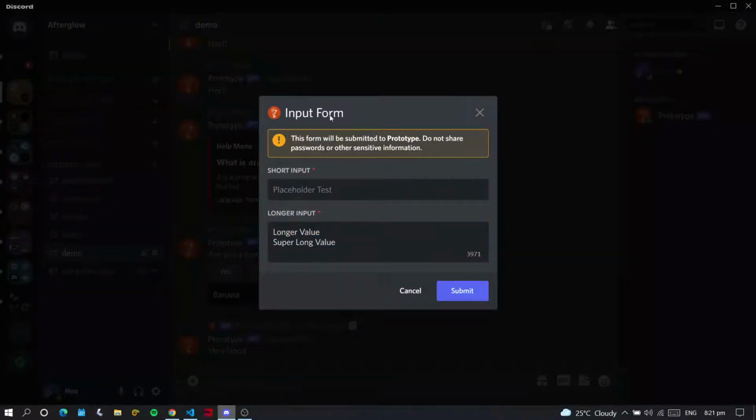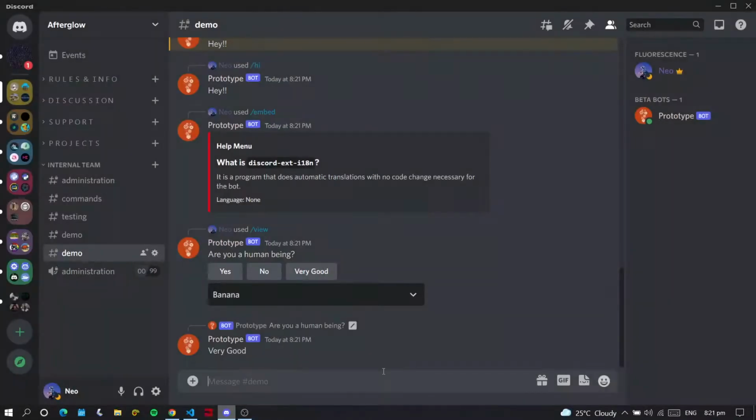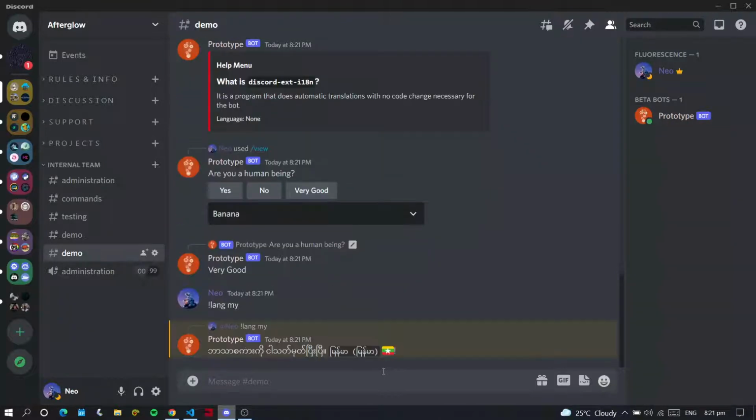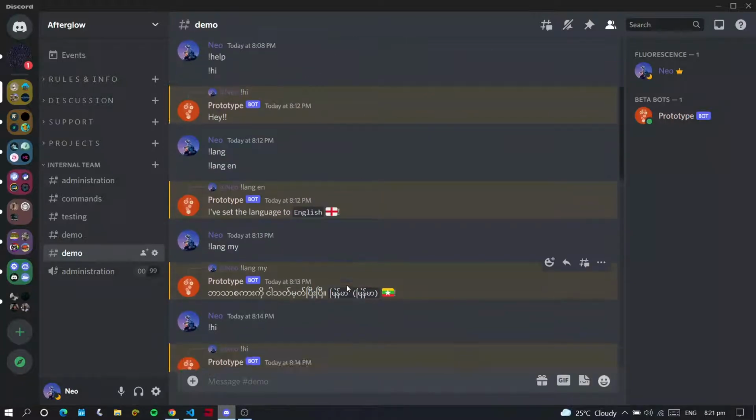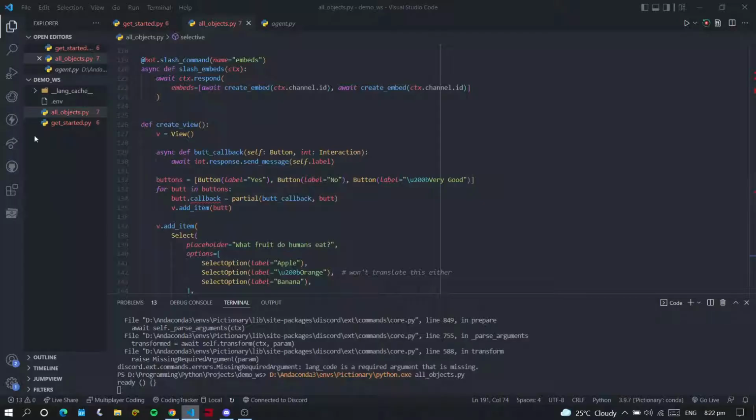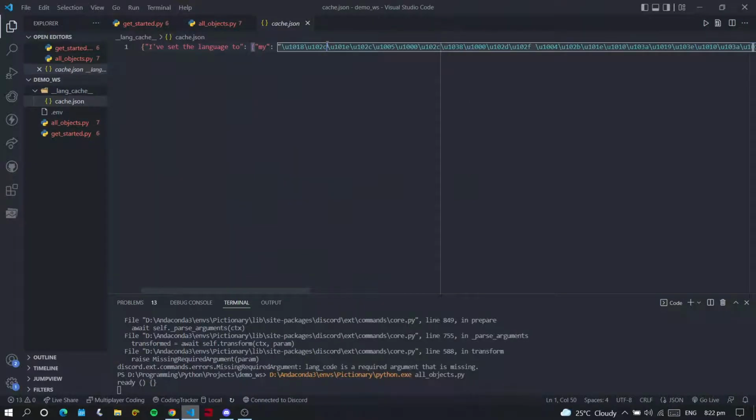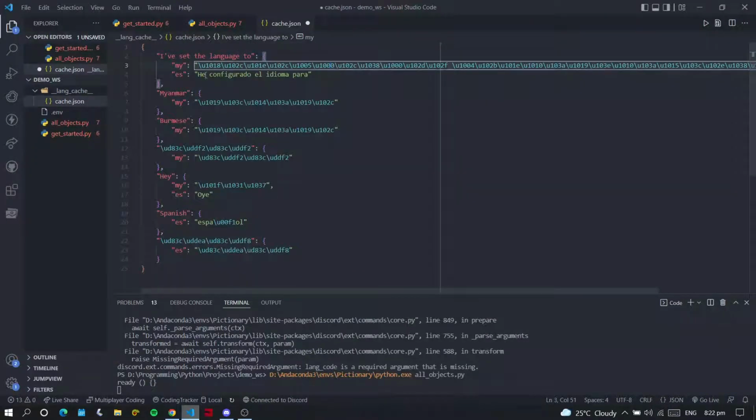I believe this is the exact example from the Pycord examples directory. Just say sample little model. Now let's set a language to MY. Why not? And here you see that this is a little bit faster than when I did initially, and that's because it actually caches the translations here. You can't actually see it, but it caches the translation here.